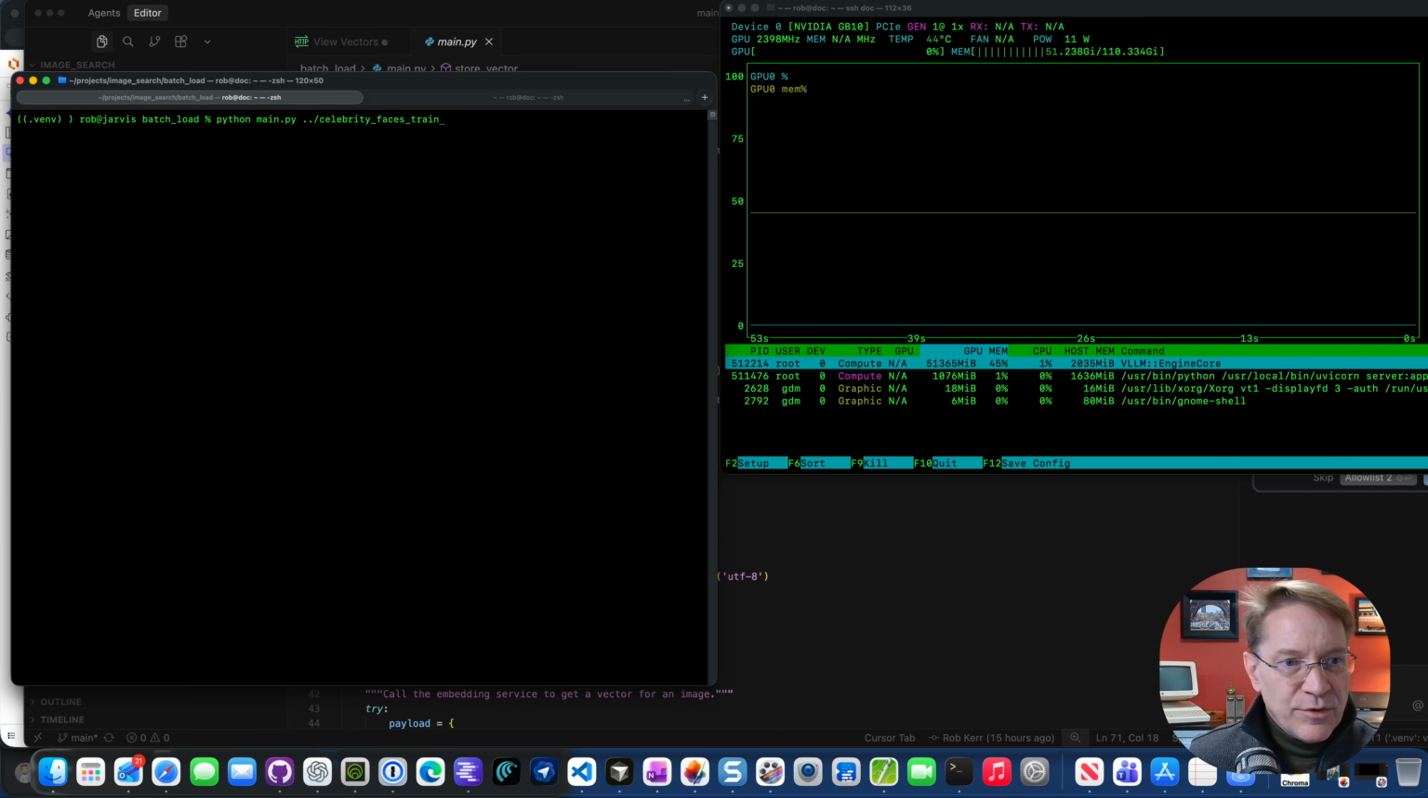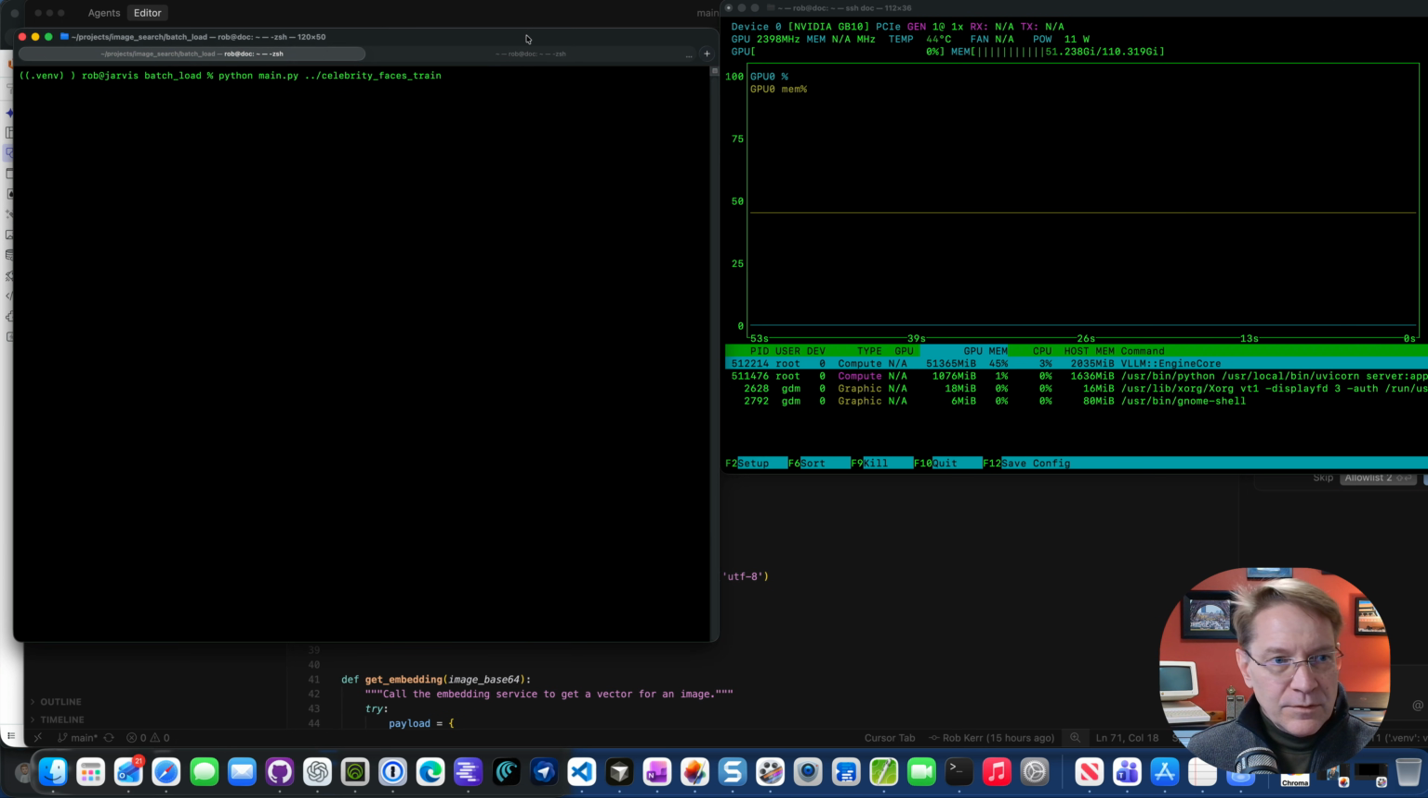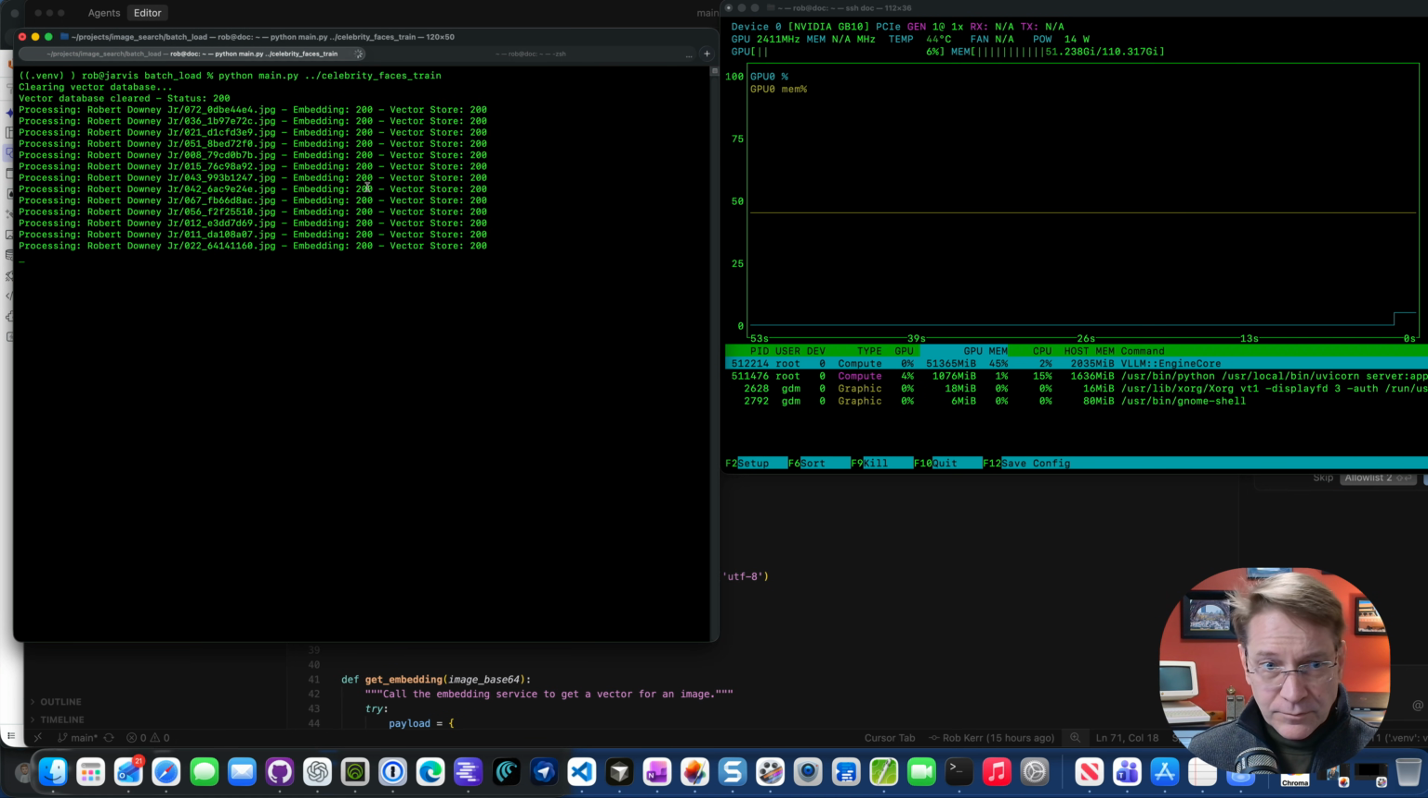I think I ran this before, so I'm just going to run it. This is python main. Main is the thing we just looked at. I'm going to point it at the training data that has like 18 times 90 images in it, and it's just going to load them all in. And over here, we should be able to see how busy the NVIDIA box is doing this work. So let's go ahead and run that.